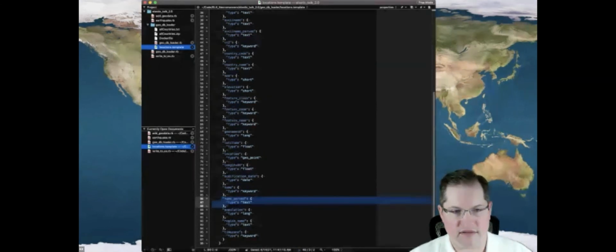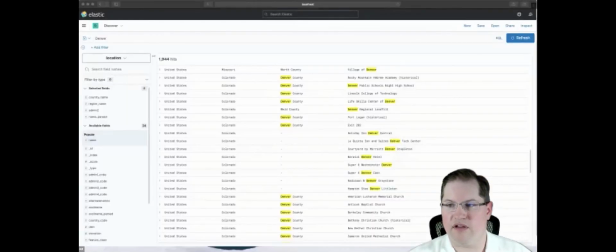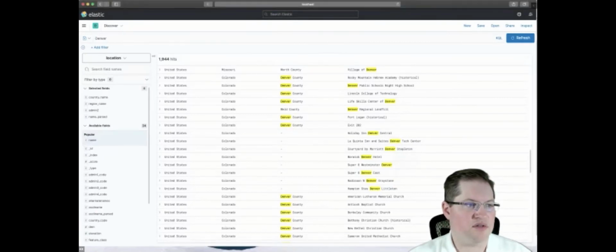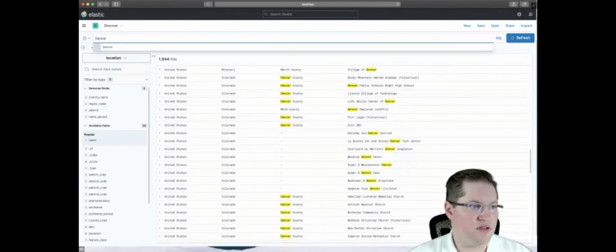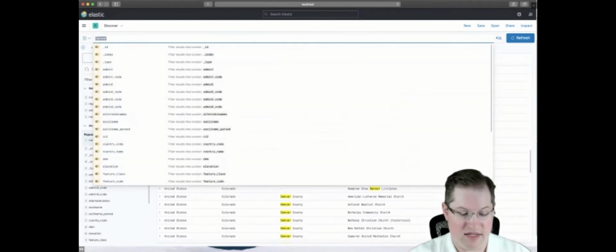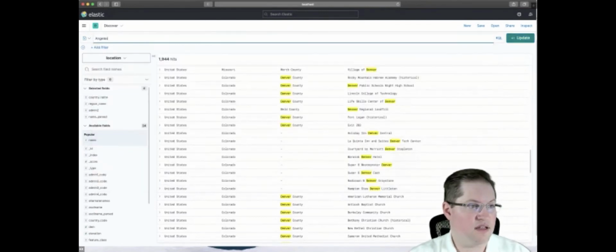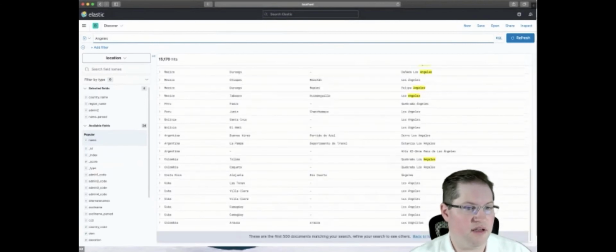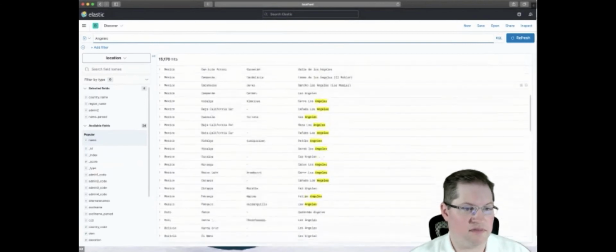So it does catch that when you do a search. So after that's loaded into Elasticsearch, we can then bring up Kibana, and we can do searches on things. So we can do a search for Angeles, goes out to Elasticsearch, and it comes back with 15,000 hits.